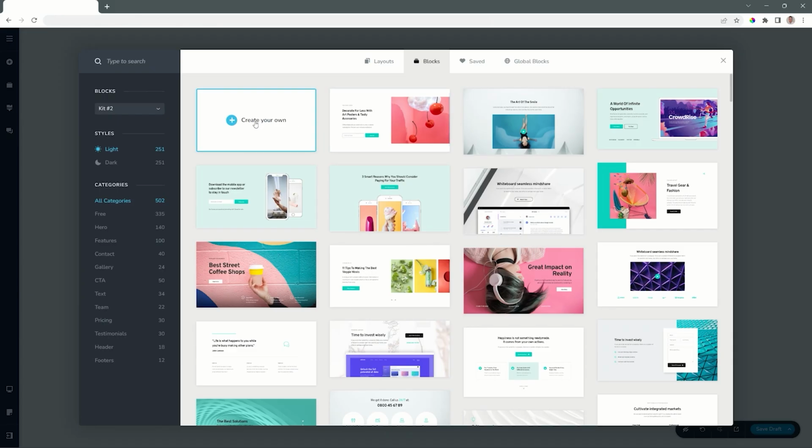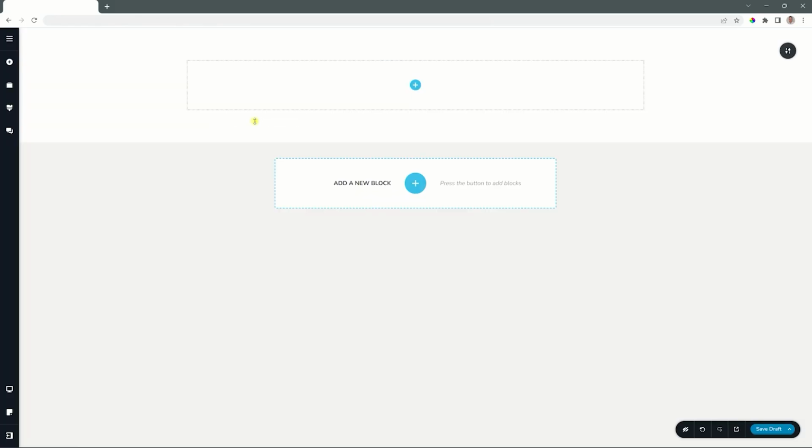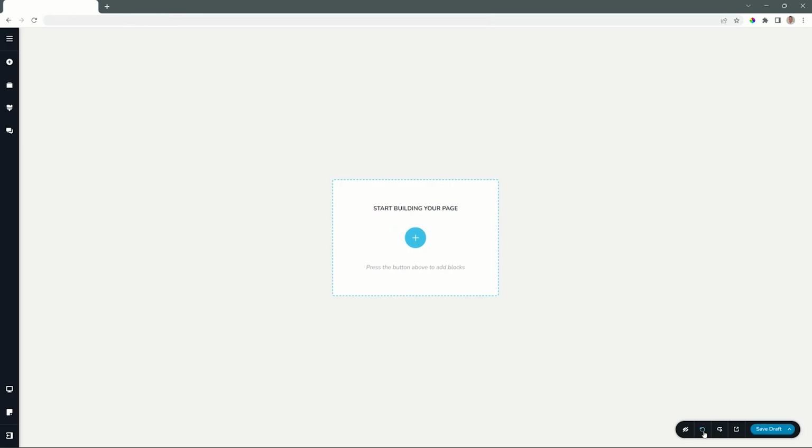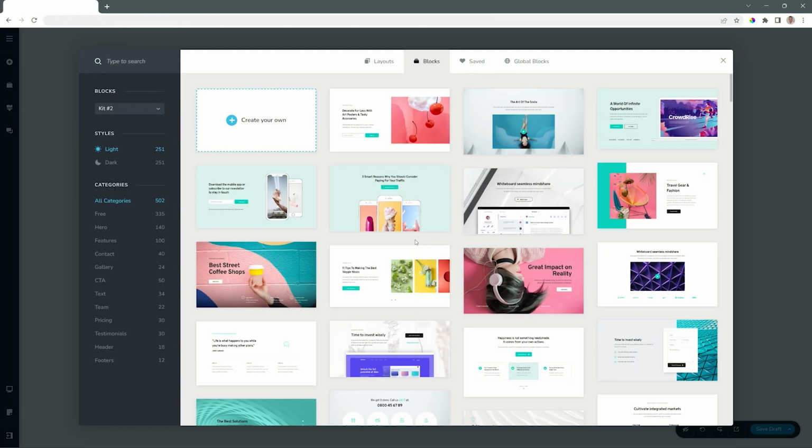At the top, you will see Create Your Own. And let's go ahead and click on this one so you can have an idea of what happens. This container, the block, is dropped onto the page. And from here, you will be adding elements, content into the block to build out the page. I will undo by selecting this icon down here in the bottom right-hand corner, or hit Ctrl Z, Command Z on my keyboard.